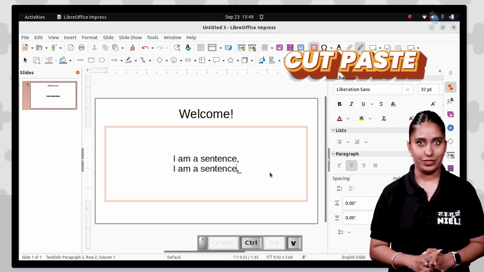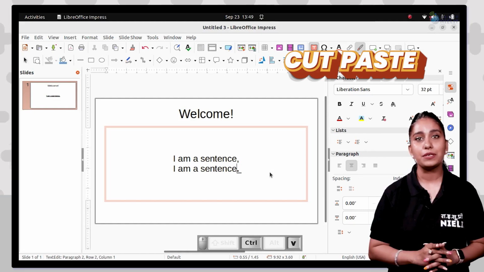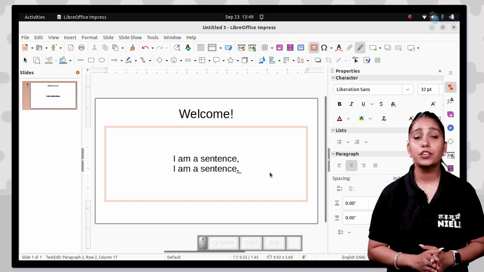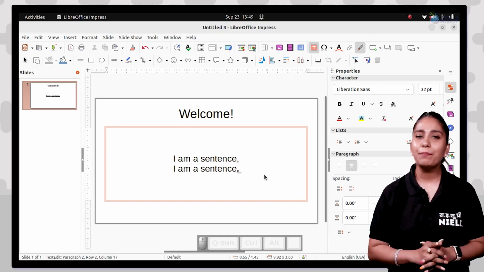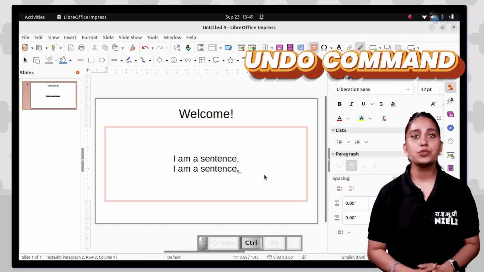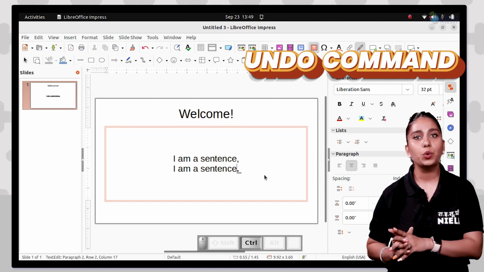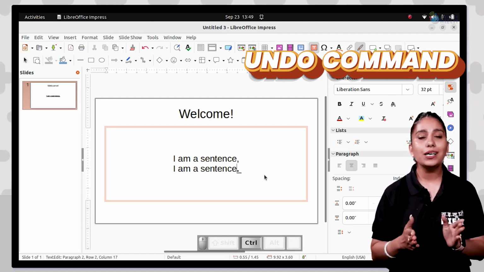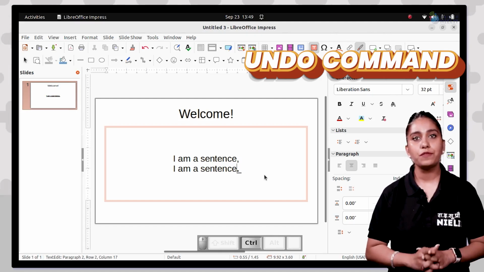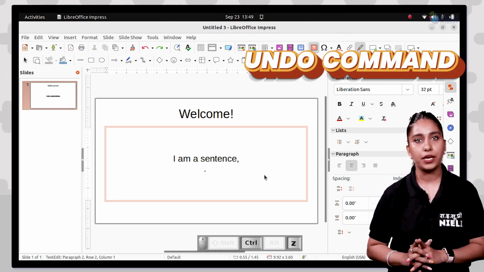Now click on the place where you want to insert this text. Click on the Edit tab, click the Paste icon or press the Ctrl+V hotkey together, or right click and then choose the Paste option. Sometimes we do make mistakes while making the presentation. Now how do we revert our mistakes? We can simply use the Undo command. Undo command is used to erase the last change done in the document, reverting it to the older state. To undo a change, click undo option from the standard toolbar or press Ctrl plus Z shortcut together.